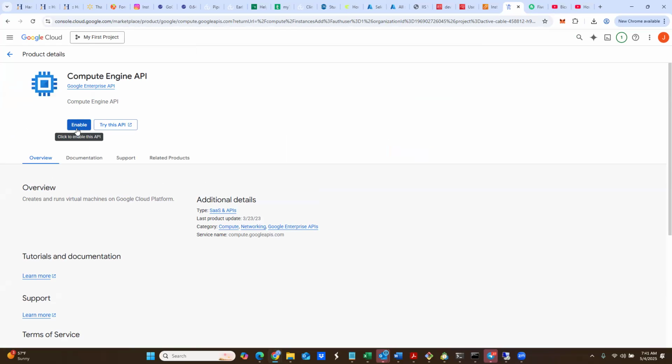Just enable the API. That is the first time only. Next time there is no need to enable it. First time you just enable it, that is the default. It means the Google Cloud API. So Compute Engine means like AWS EC2 and Azure Virtual Machine. These three services are the same.